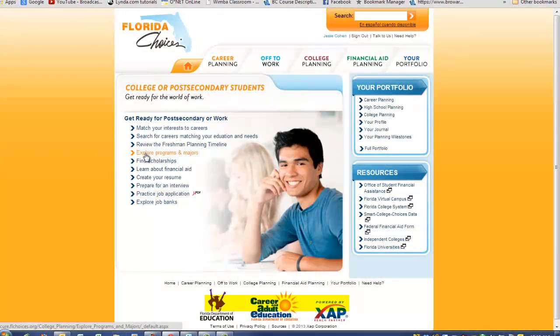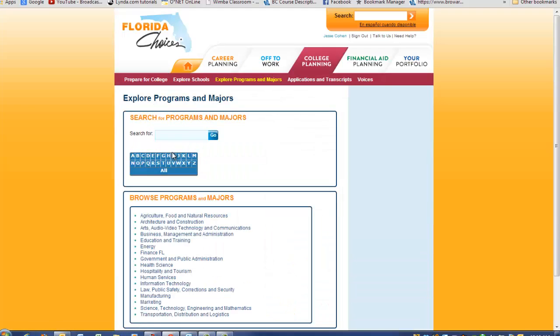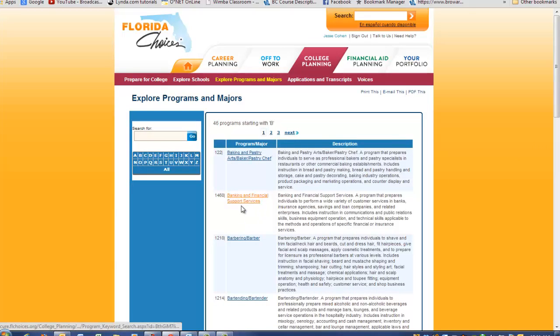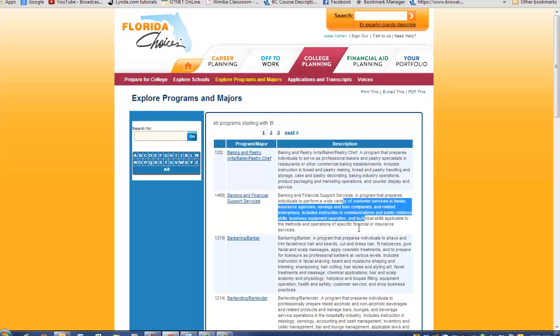And as you can see here, we have Explore Programs and Majors. Okay, so let's click on this for now. We'll jump ahead of the others. Start with Explore Programs and Majors. So as you could see, a basic search tool. If you were searching, let's say, accounting or physical therapist, you could just type it in here. There's an alphabetical feature. For example, under B, let's say banking and financial support services. If you're interested in that as a career, you could read the synopsis. Okay, let's click on this.